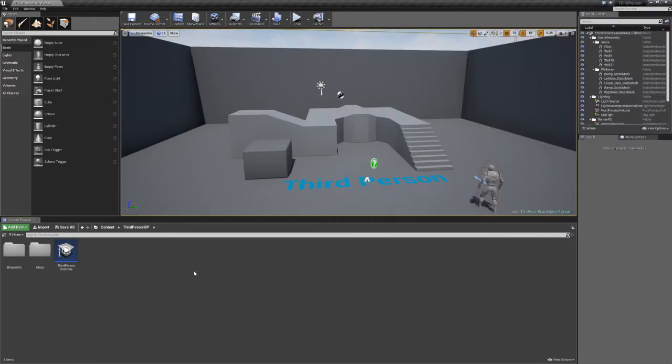So let's go to Unreal Engine. I have a brand new third-person project that I set up. There's no modifications to this yet. I literally just created it.